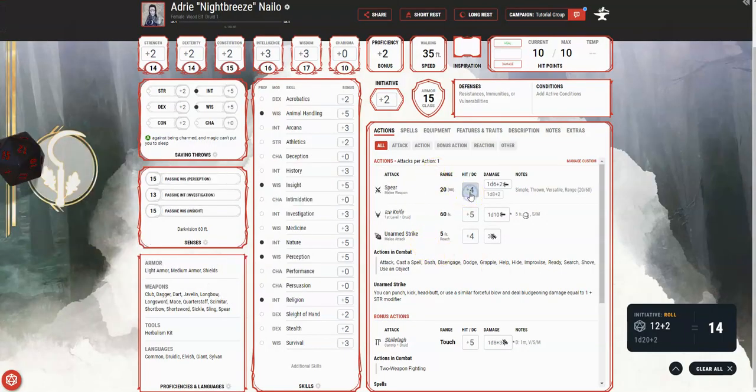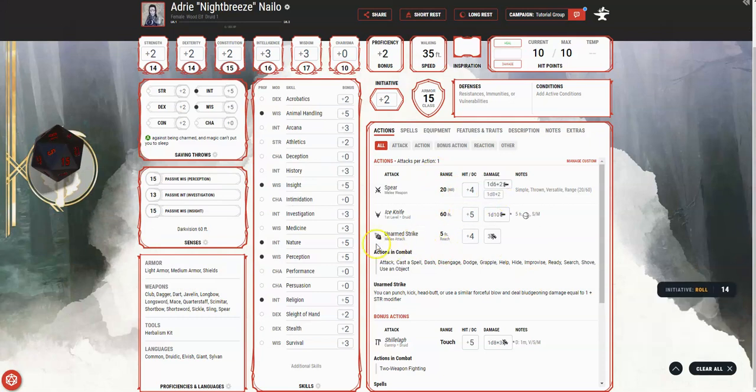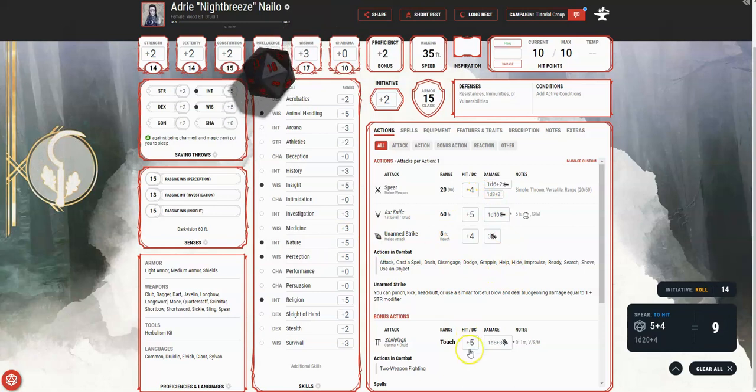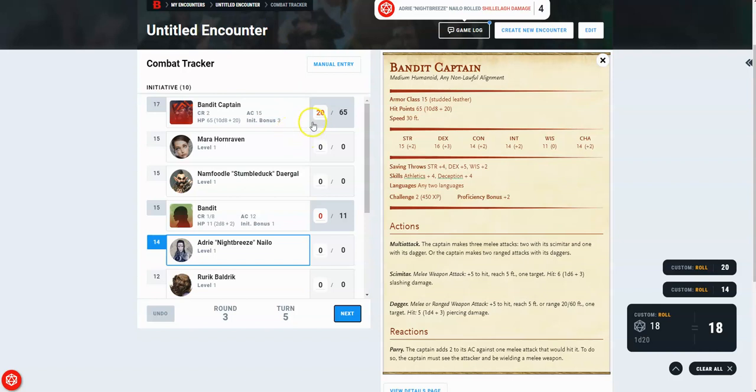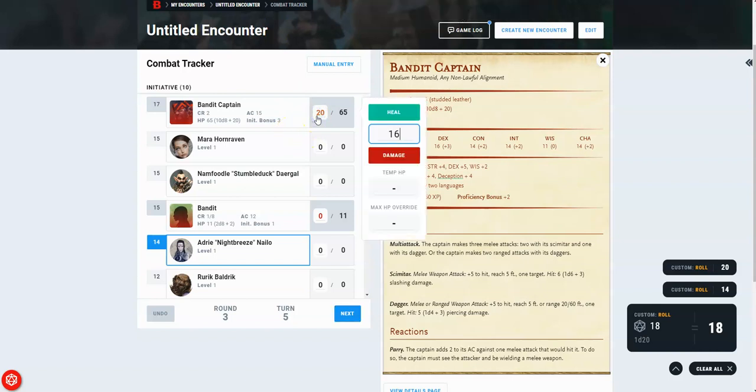So she's going to roll for that with two-handed. And so she missed with that, but she can roll with her Shillelagh. And 17, so she did hit with that. But she only got 4 damage, but that's okay. Every little bit helps, because he's already kind of hurt.